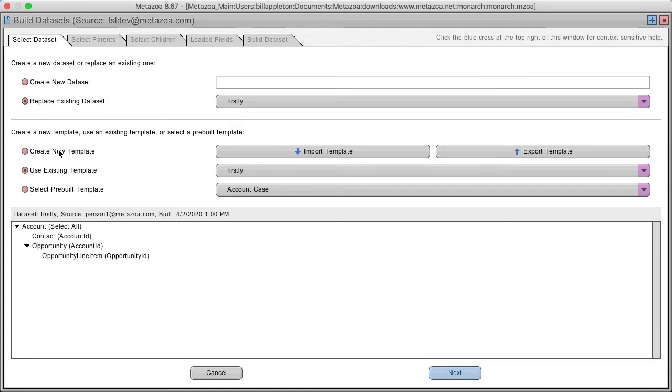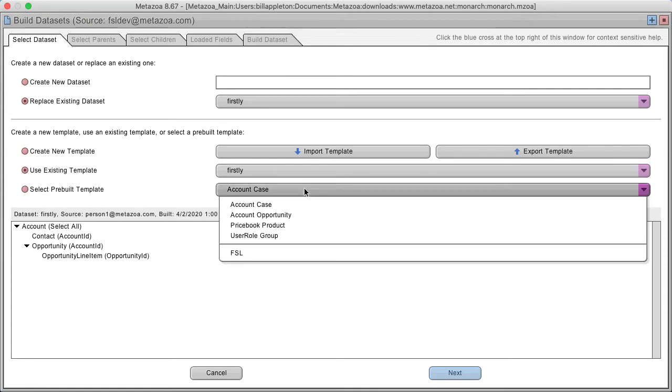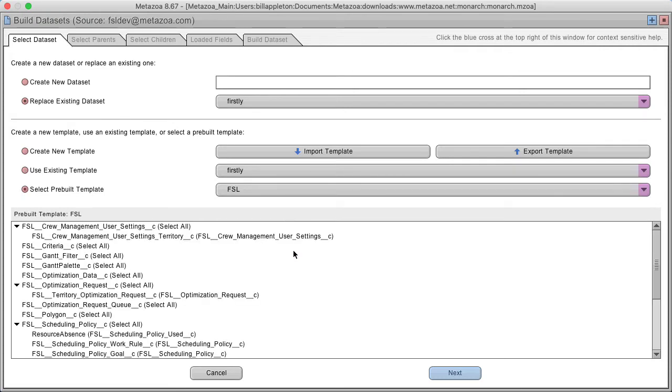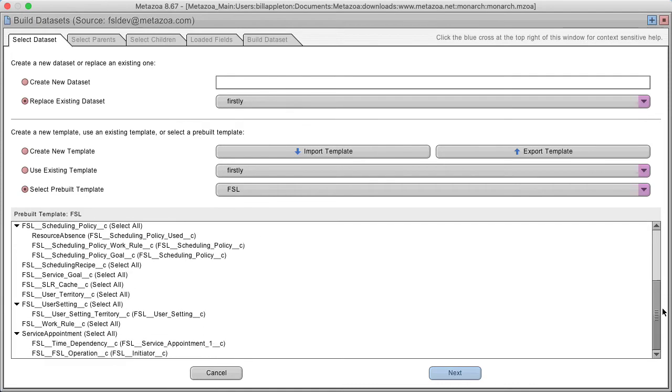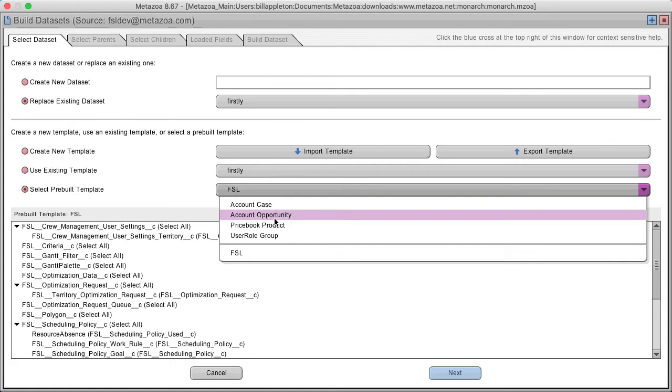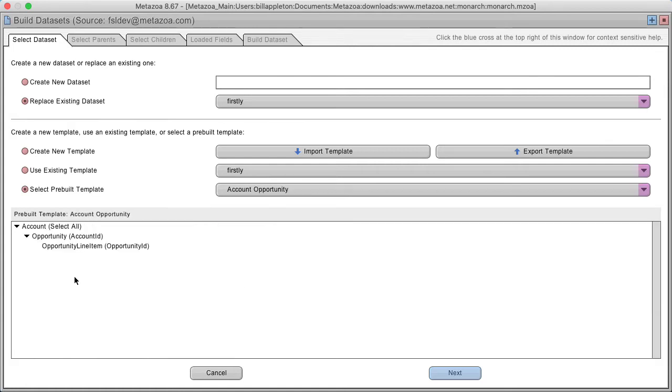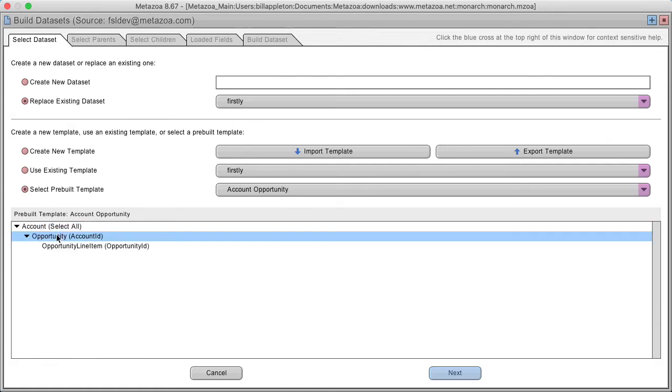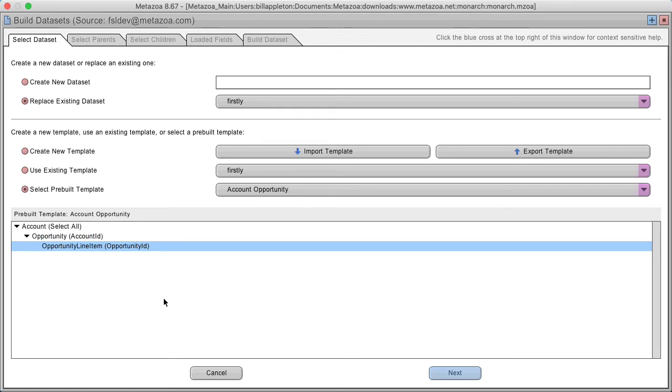You can create a new template, use one of your existing templates, or select a pre-built template. For example, this org has Field Service Lightning installed. Just select that package, and Monarch will automatically generate an entire template for Field Service Lightning. Let's do something simpler for our example. We're going to look at the account object and opportunity line item as children. Click the next button to proceed.